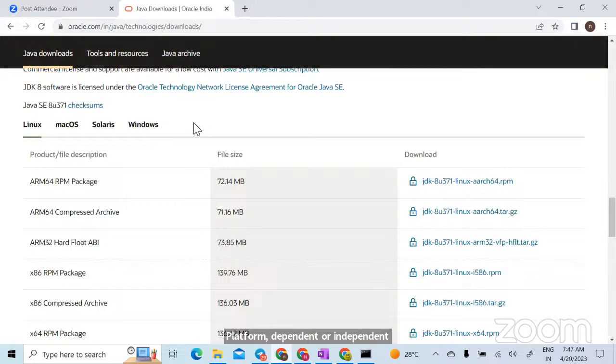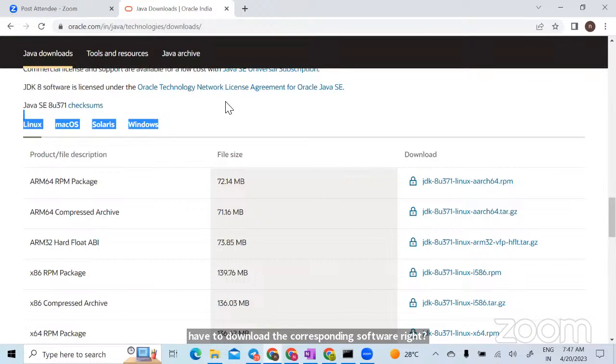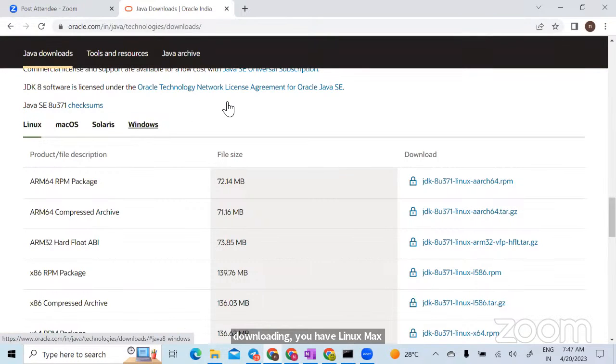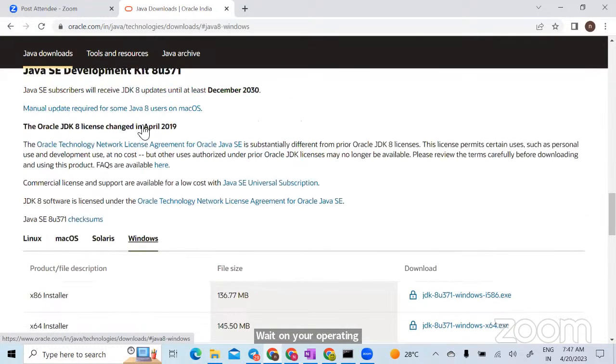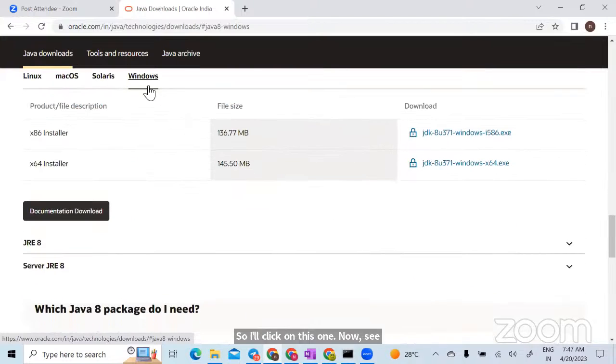So that means whenever I say JVM is platform dependent, based on your operating system, you have to download the corresponding software, right? That is the reason whenever you're downloading, you have Linux, Mac, Solaris, Windows. Based on your operating system, you have to select, correct? Mine is Windows, so I'll click on this one. Now, see here, I'm taking Java 8.